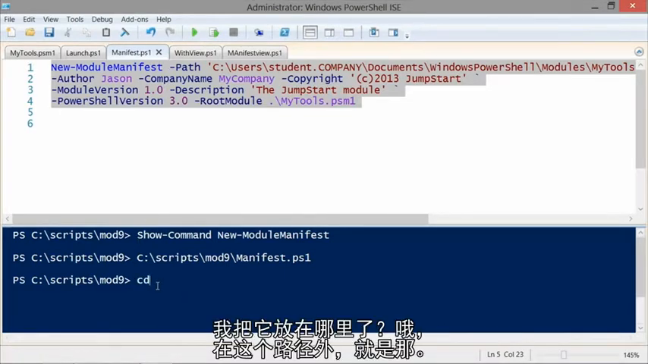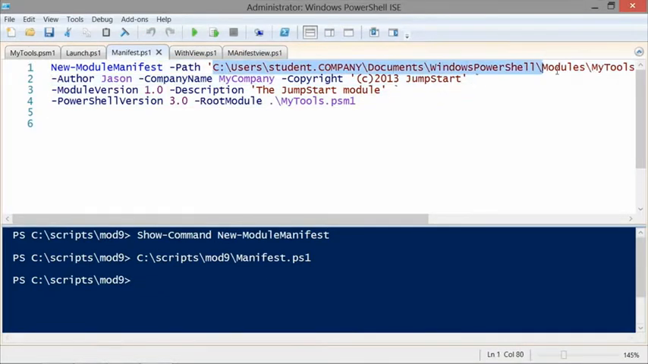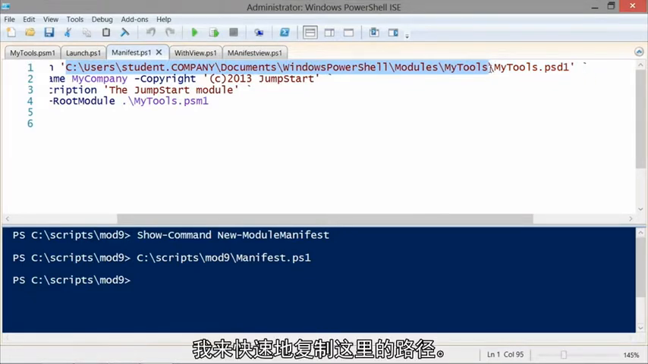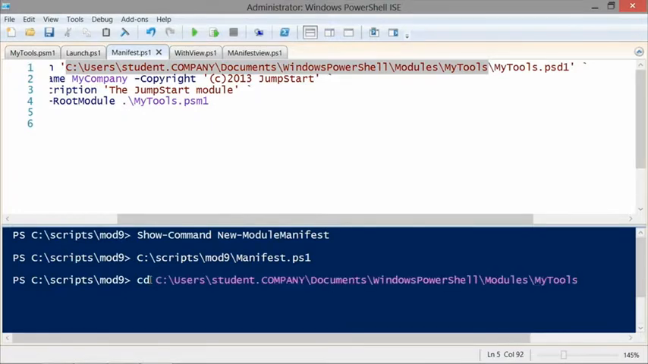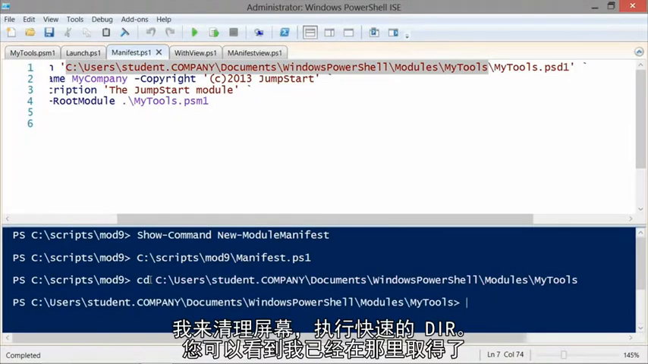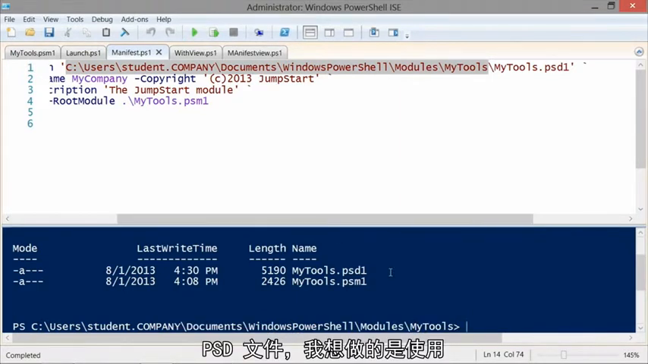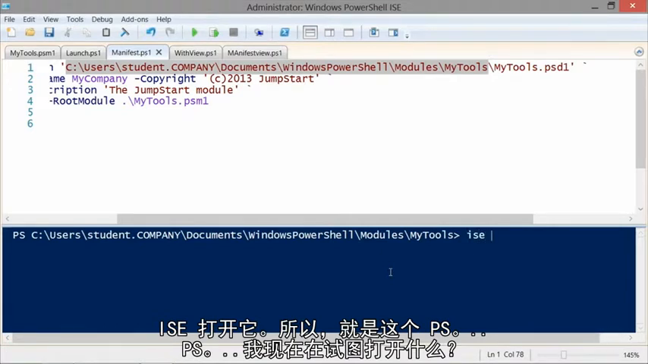Where did I put this thing? Oh, out at this path. All the way out there. Let me copy this path here real quick, clear the screen, and do a quick DIR. You can see I've got the PSD1 file in there. And what I want to do is actually open this with the ISE.